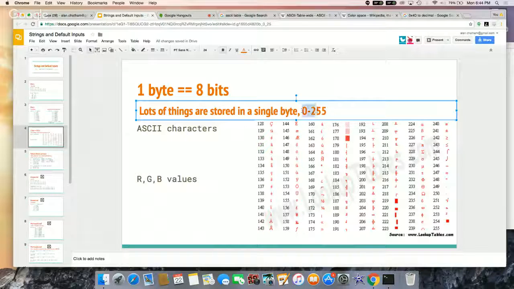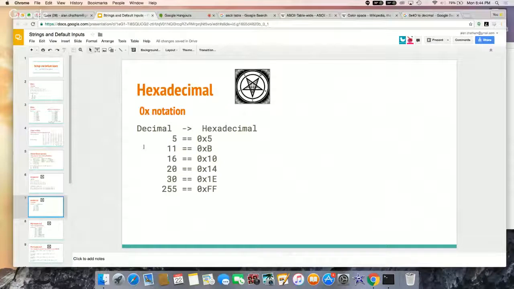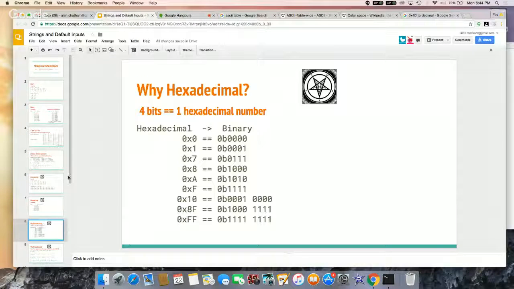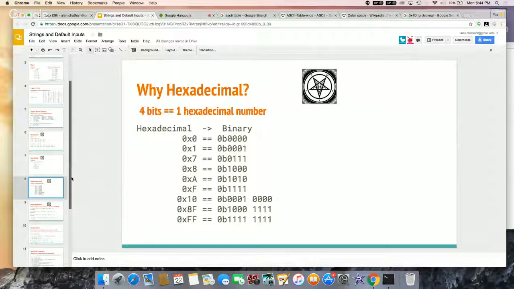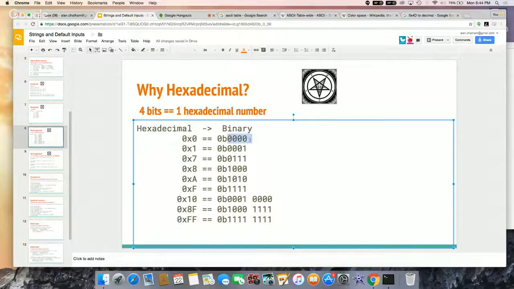Yeah. So a byte goes from 0 to 255. If you write it in hexadecimal, it goes from 0 to 0xFF. Now, why am I telling you guys about hexadecimal? It seems weird and arbitrary. The really useful thing about hexadecimal is that each digit in hexadecimal evenly corresponds to 4 binary bits.